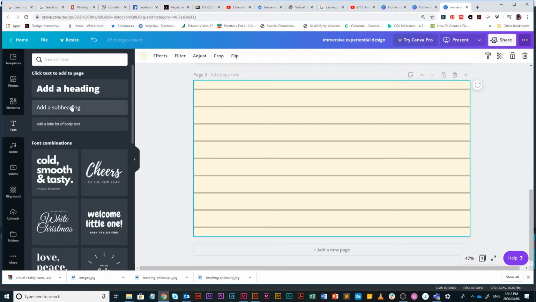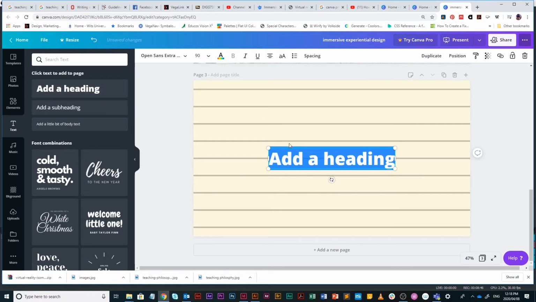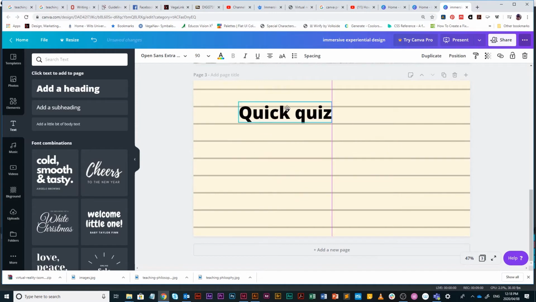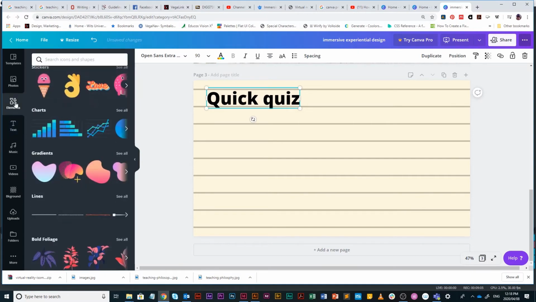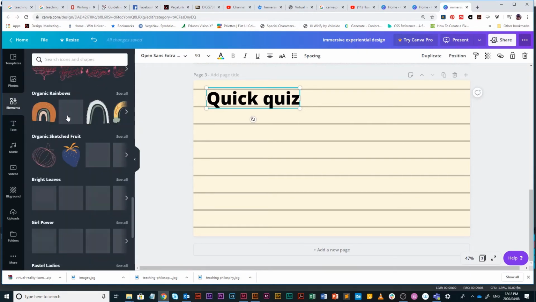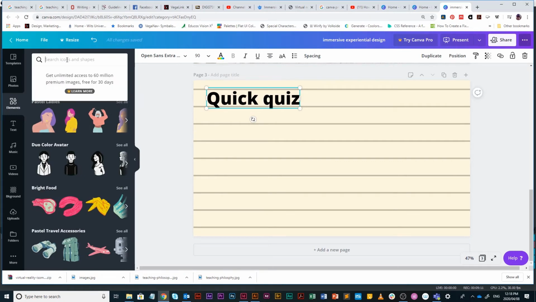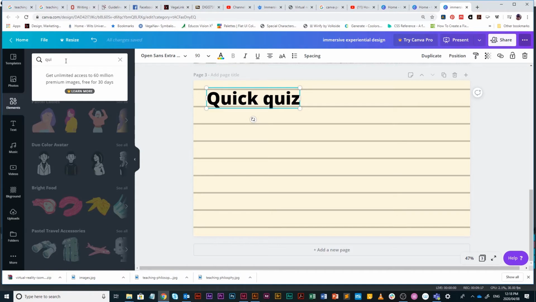I'm going to choose my type, choose a headline, and say quick quiz. And just kind of drag into the type. Again, I'm going to go to some elements, and there are some wonderful elements. You can also search. So I want to insert a question mark.